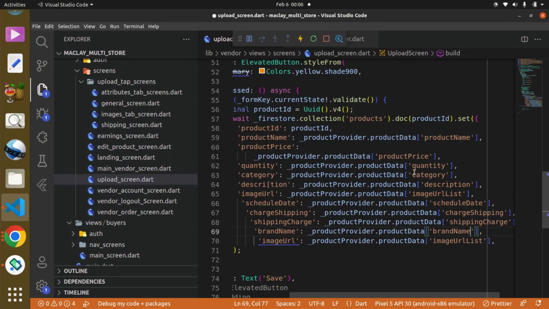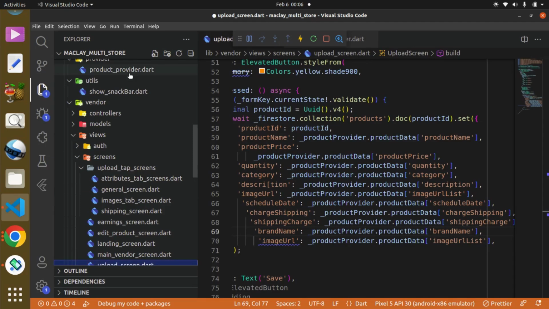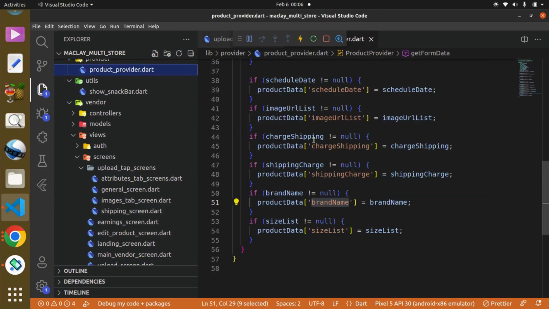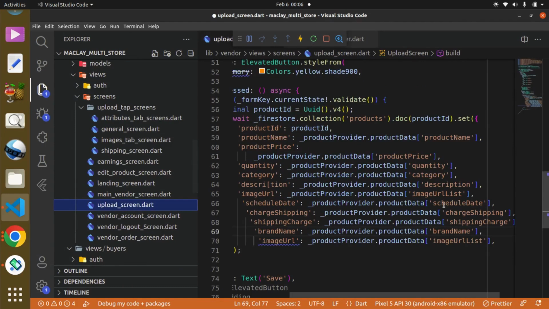That is the actual value. Remember, we are saving the input of the user to this key called charge shipping, and this is what we are using over here. That is the upload screen. Hopefully you understand.